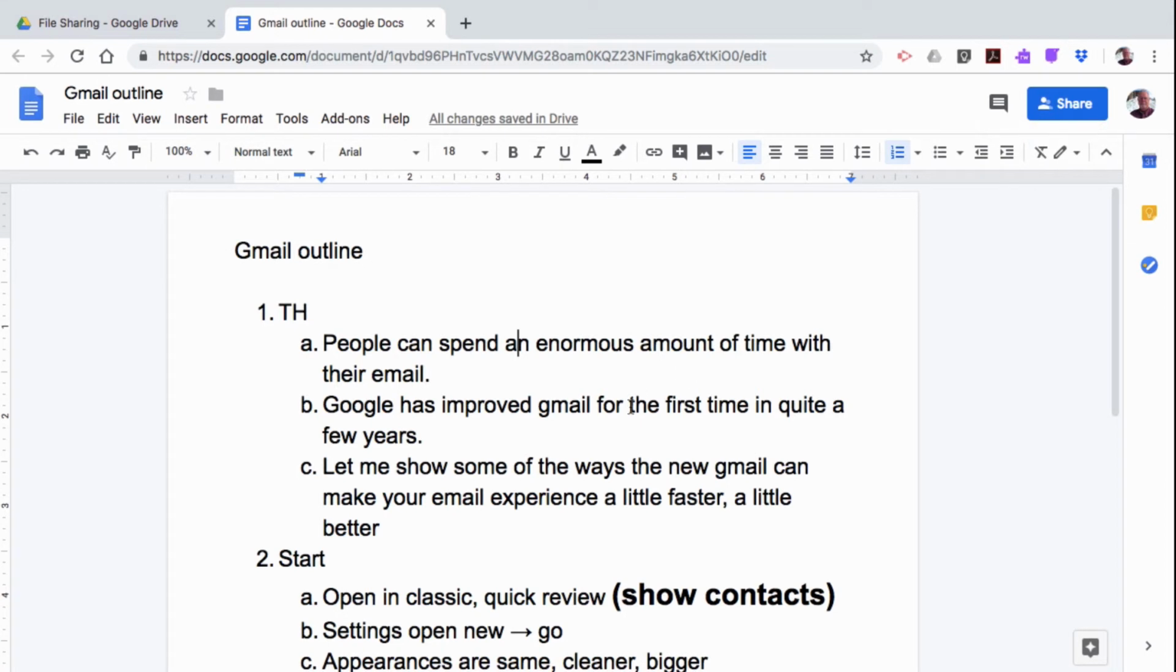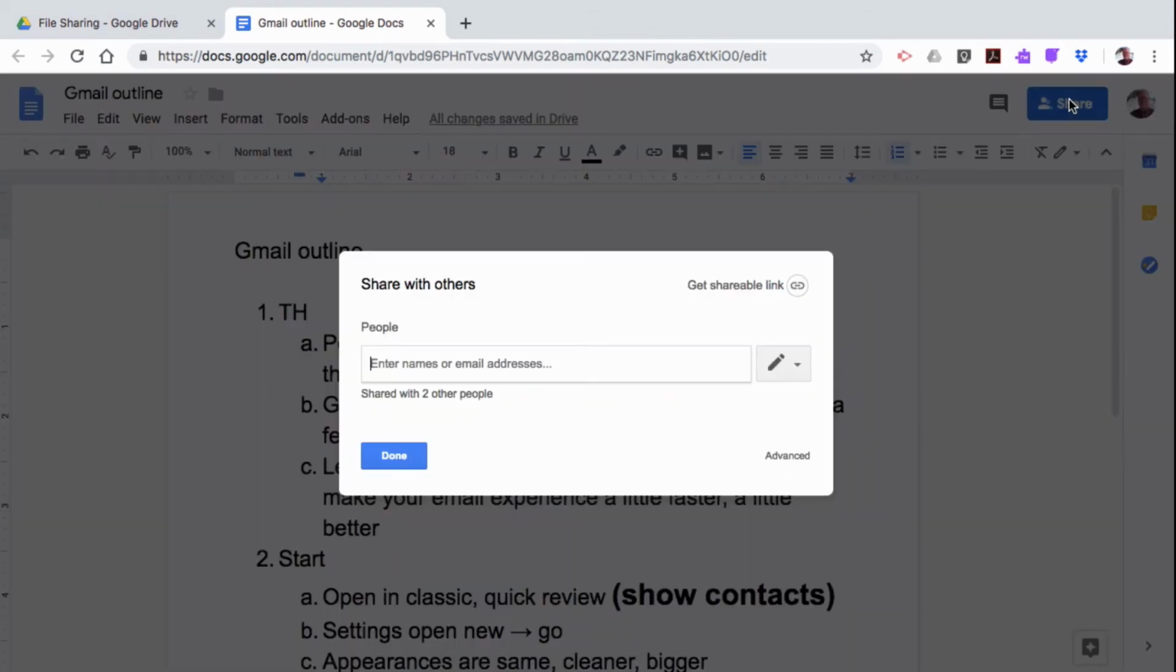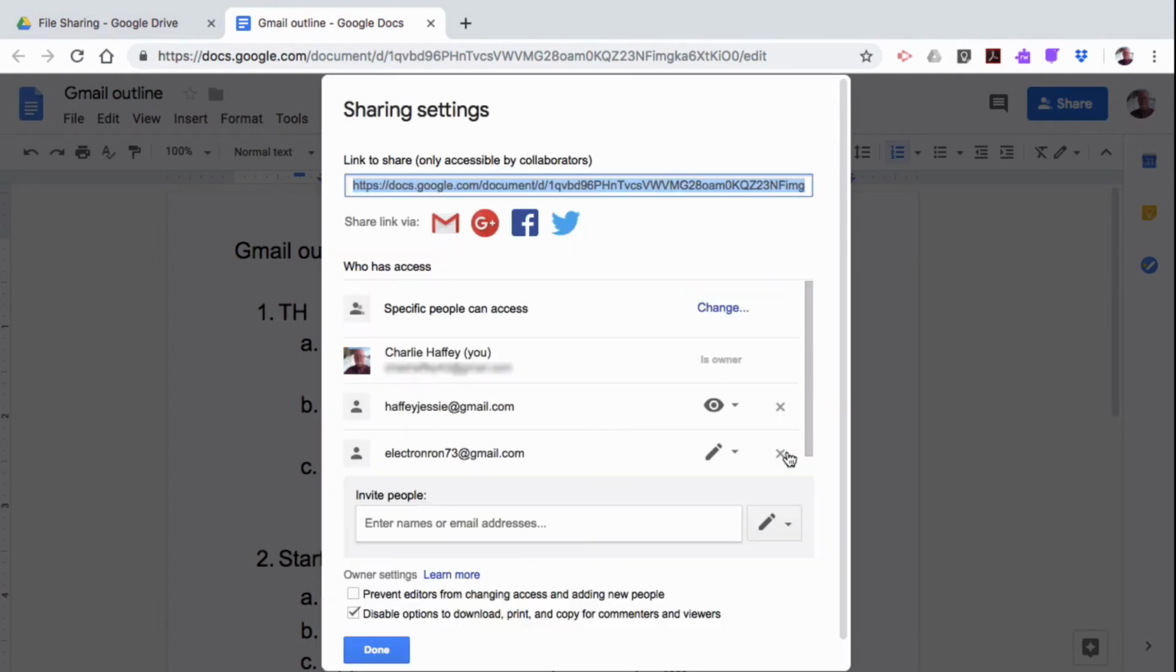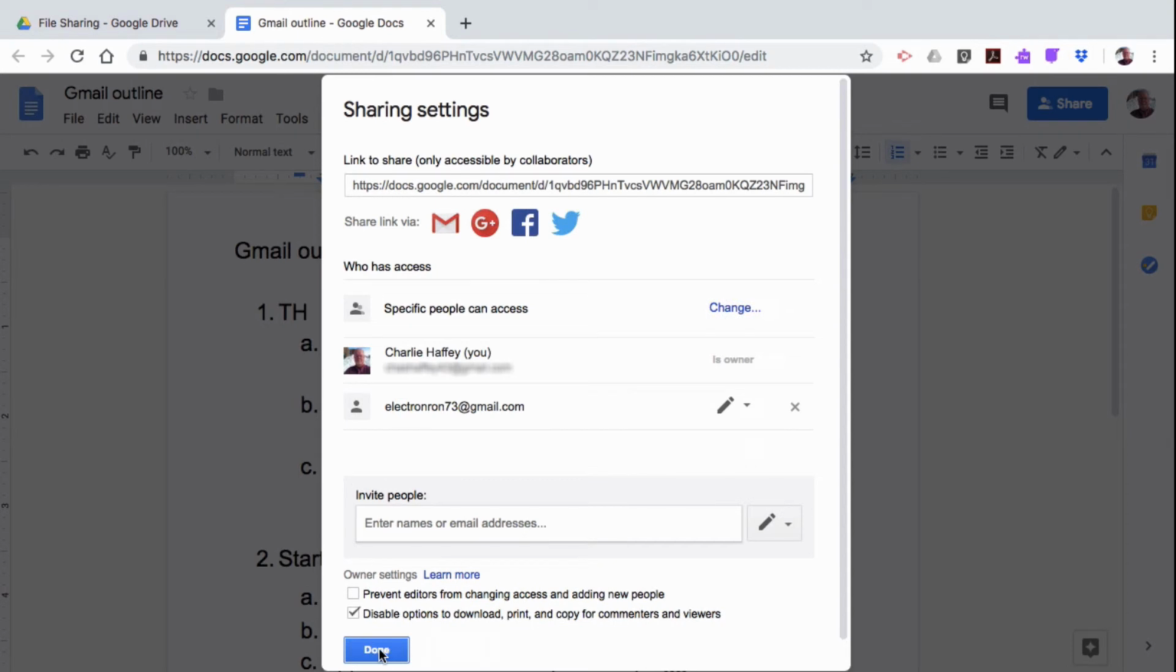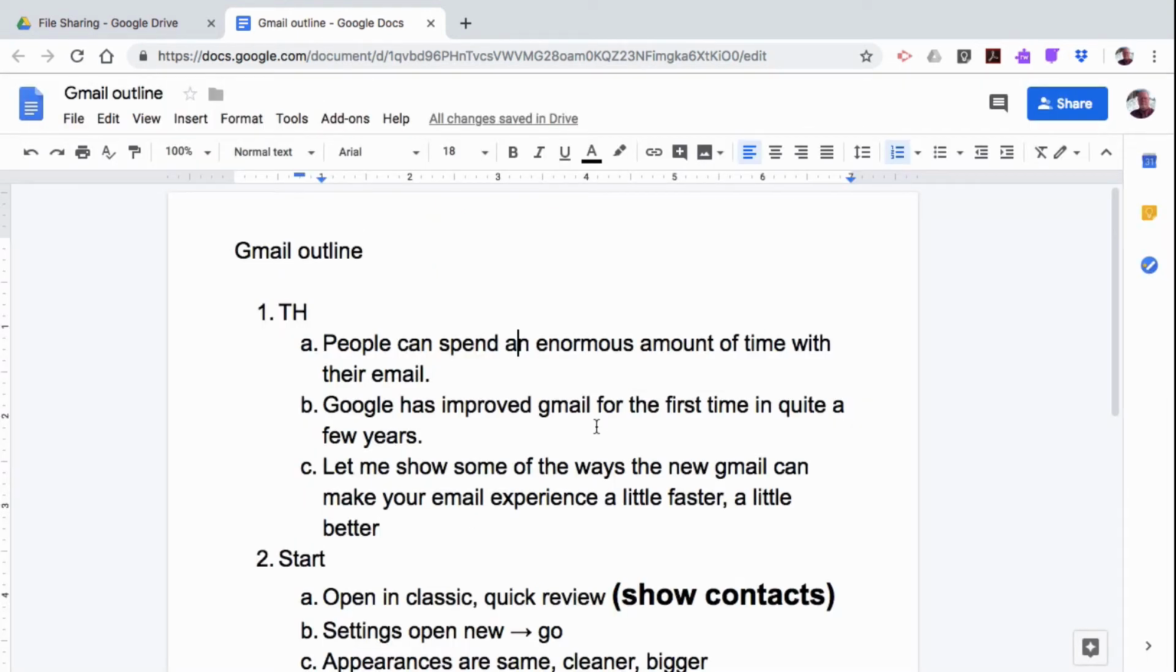Let's say we're going along here, and I'm finding out Jesse's just not doing the job I want Jesse to do. So I'm going to disinvite Jesse. Come up here to Shared. Go to Advanced. I'm going to come over here to Jesse, and I'm just going to click on the X, and Jesse's gone. You have made changes that need to be saved, so I save the changes. And I'm done.